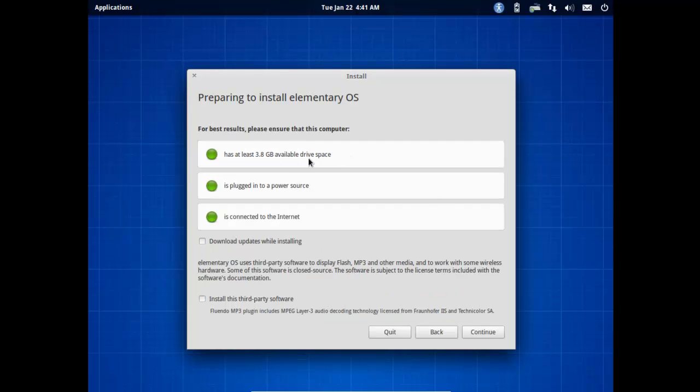At the top, it'll show you the requirements. You have to have at least 3.8 gigabytes free. It's suggested that you plug your computer into a power source if you're using a laptop or a handheld device. And it suggests you connect to the internet so it can download updates.